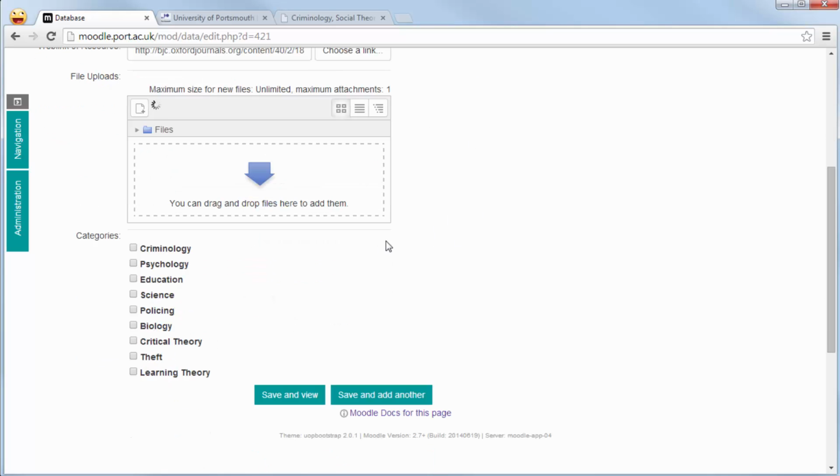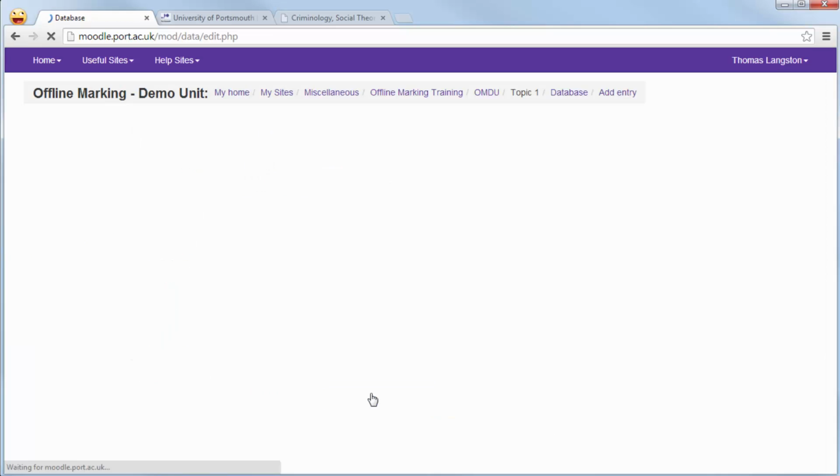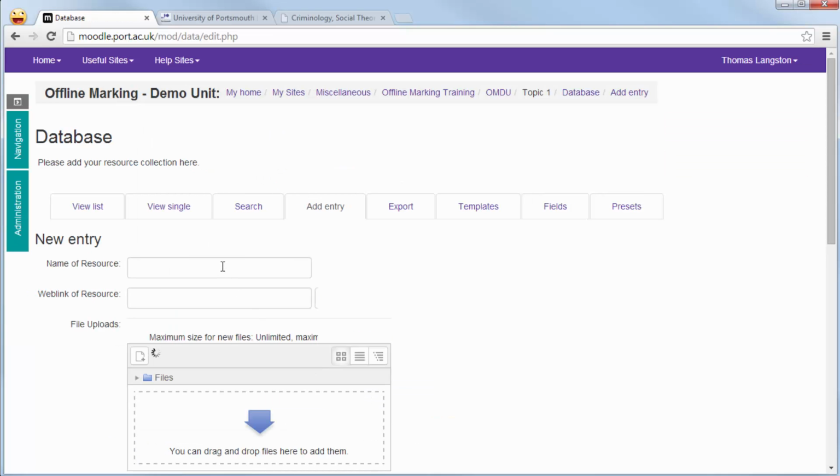Now under that category, I will select some options, and I don't need to upload a file because I'm not taking the actual PDF. So I'd select all the options that it might be categorized under, and then I could click save and add another, or just save and continue.